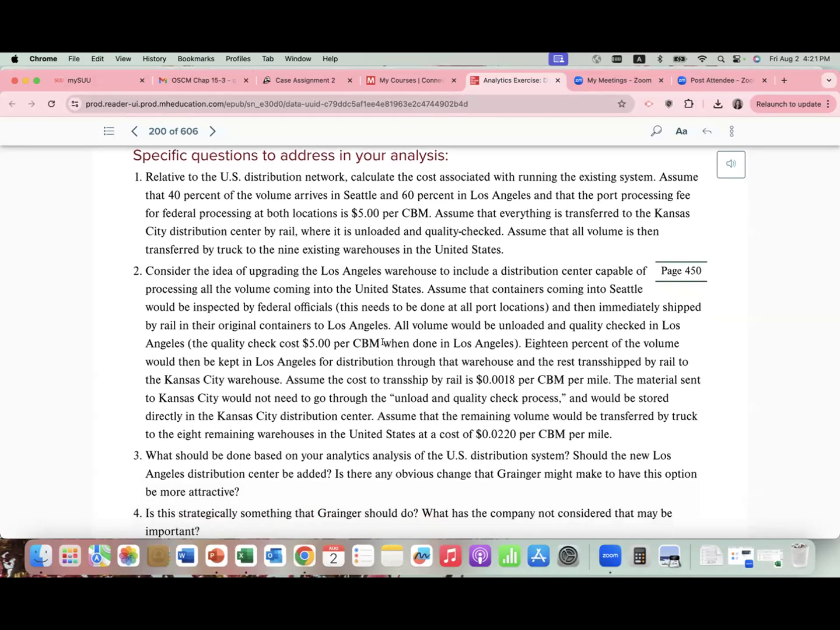So what they do is move all the goods arriving in Seattle and immediately ship all of them to Los Angeles. Then all the goods in Los Angeles will be unloaded and checked. So they don't have to go to Kansas City to do the unloading. They do all the unloading and processing in Los Angeles, because Los Angeles is the port, the warehouse, as well as the distribution center.